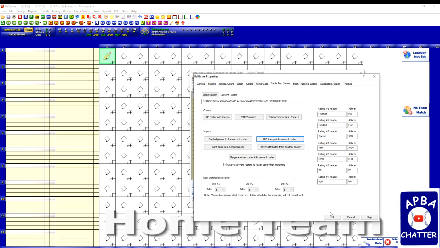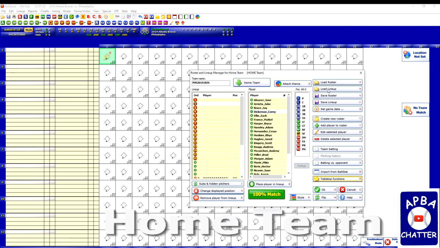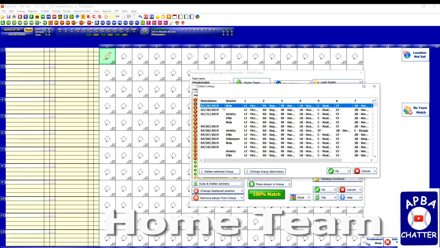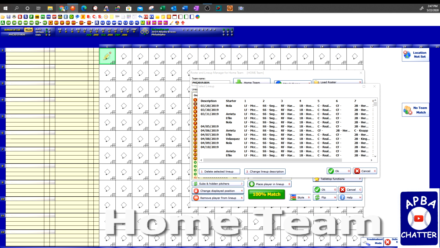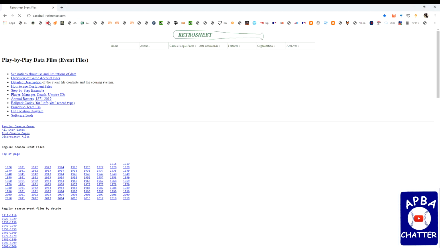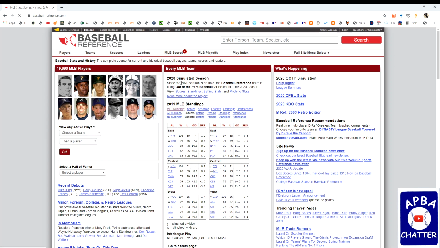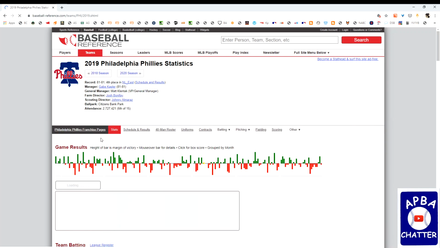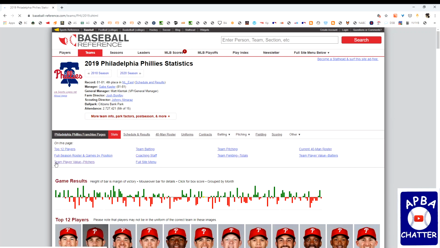Okay. Do that. Now we're going to go load lineup. Yeah, this is missing some players here and there because they probably had some. What I do when this happens, well, this will be a good learning opportunity. Let me go back up here. Okay, let's go to retro. Let's click on Phillies. And that's their last season.